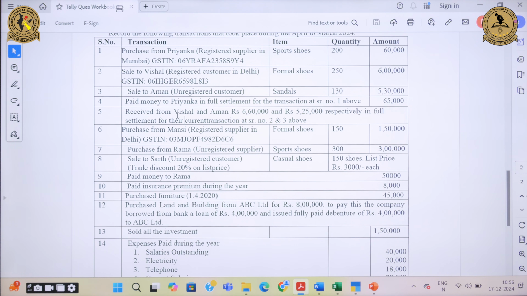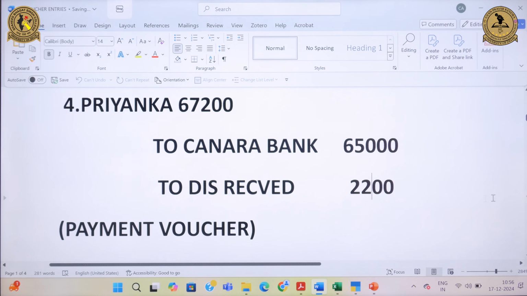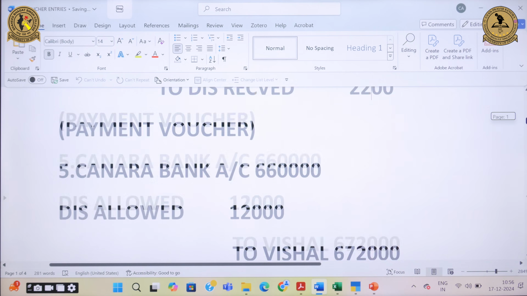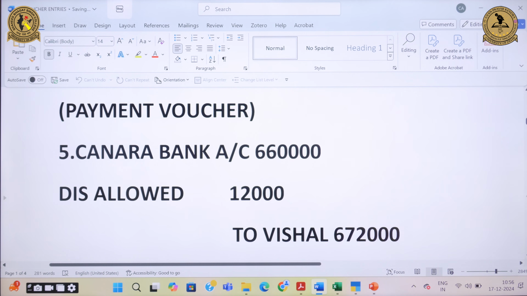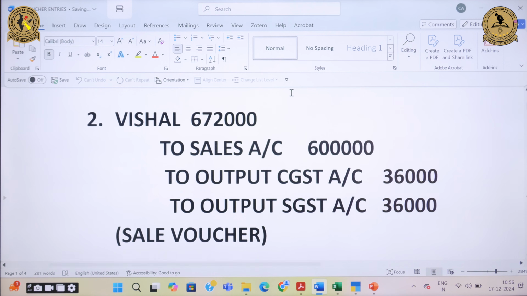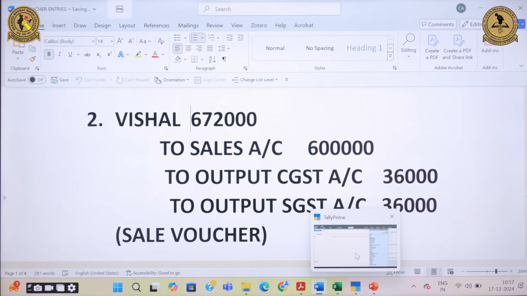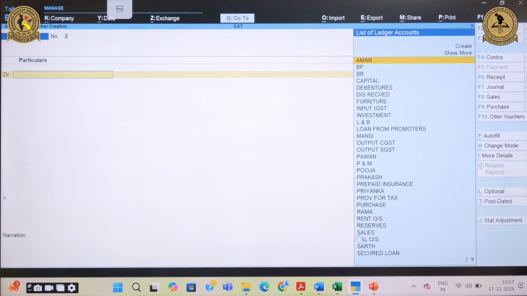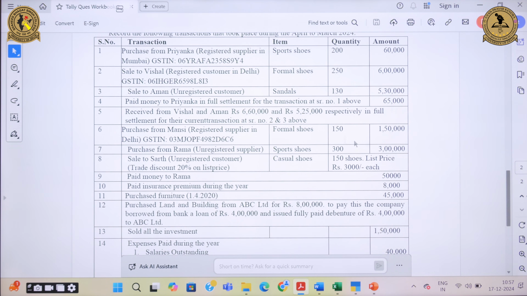It says received from Vishal and Aman in full settlement, right? So for Vishal and Aman, again we have to compare it with the same amount, that means the amount that is due. In case of Vishal, the total amount is 6,72,000, right? So I need to pass this journal entry. This is for the payment that is received, so this is your receipt voucher.